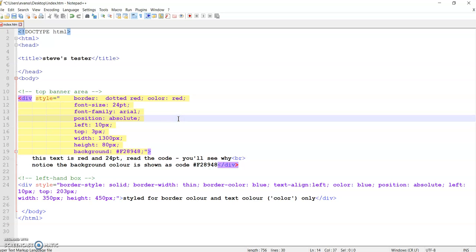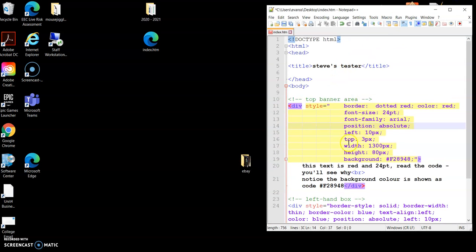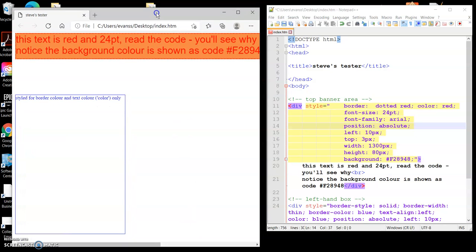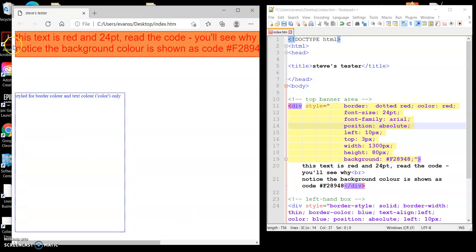Right, see if you can remember this. 10 pixels from the left, 3 from the top. Oh, actually, there's no need, is there? We can do it this way. There he is. 10 from the left, 3 from the top. Let's change it. Let's make it a bit more from the top. Let's make it 20 from the top.